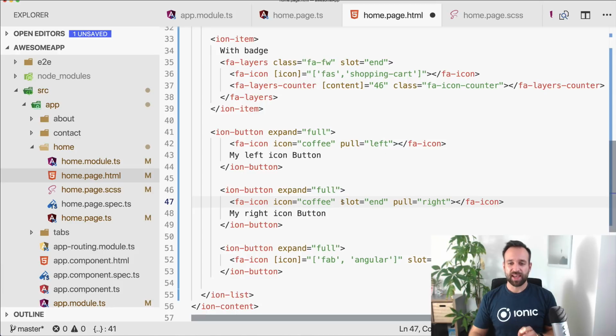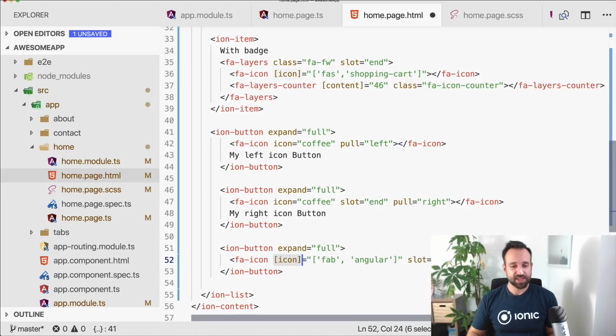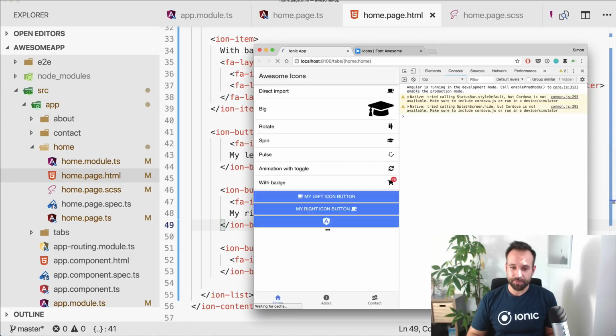And also, again, we can use the Ionic slots to define in which place of the DOM, the shadow DOM, the icon should appear. So slot end, pull right means at the end and a bit more to the right. And finally, of course, the slot icon-only works as well, again, with the bracket syntax. So you can use whatever you like and works. And let's see how the buttons now look like. So button with the left icon, button with the right icon, and button with just the Angular icon.